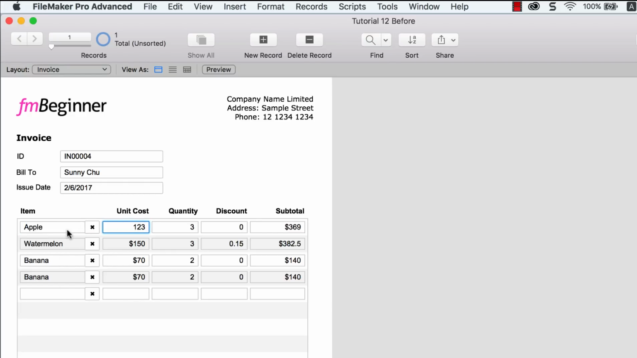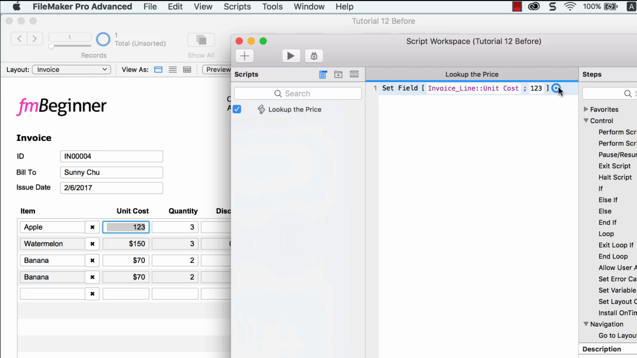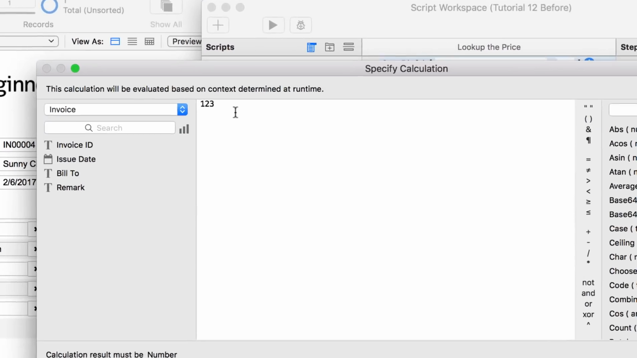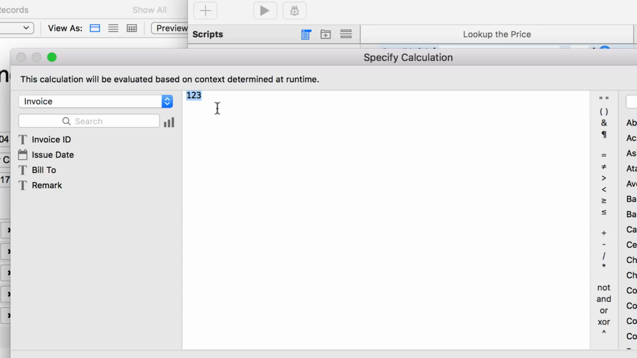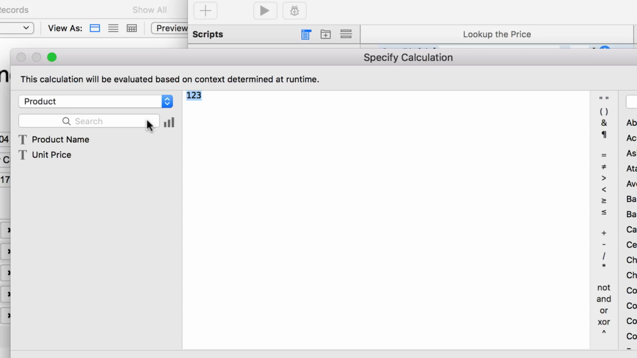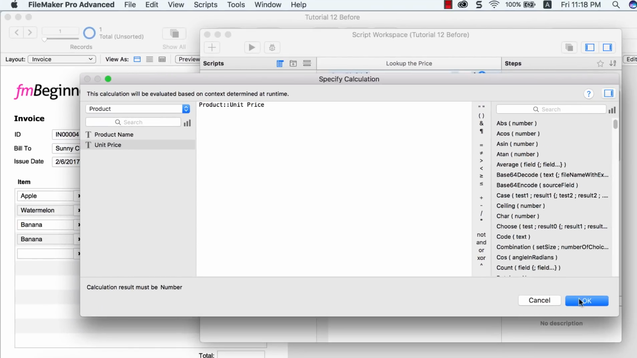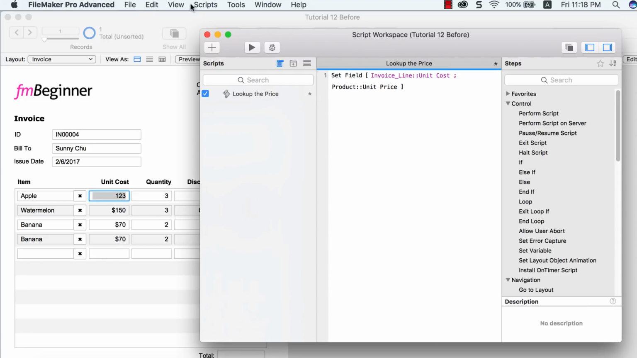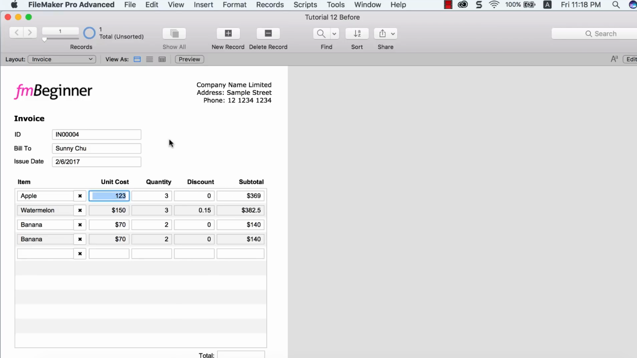And you will notice when I change this to Apple, right away it changes to 123, which is not exactly the price that we set. This is the price that we set in the script. It's not the same in the product catalog. And that's because we have set this to change to a static value of 123 in the calculation within the script step. So instead, this time I want to change it to product and then change to unit price. And then click OK, and then script, save script, and go like this.